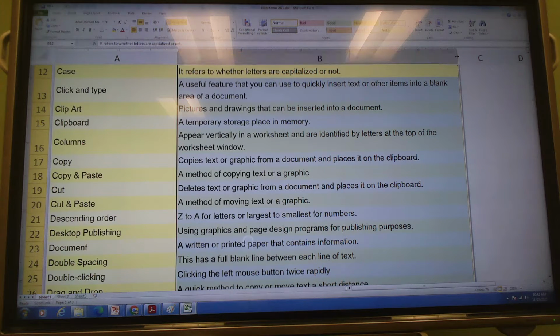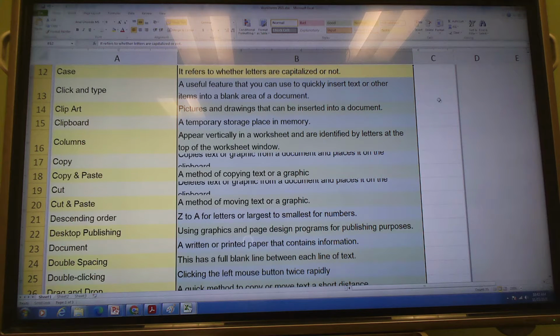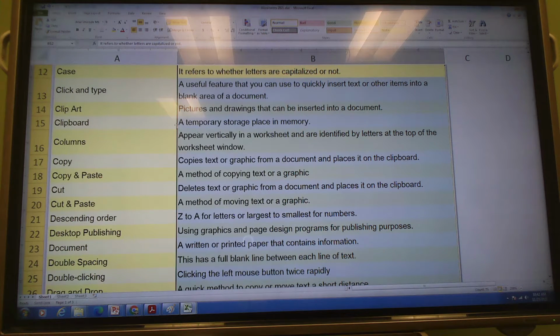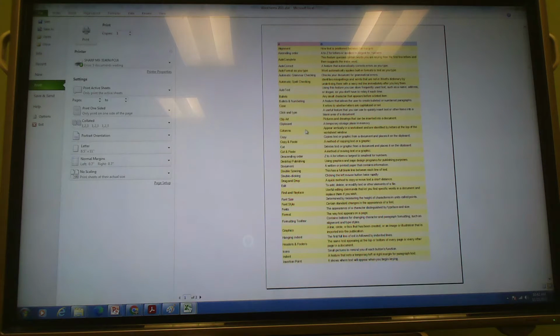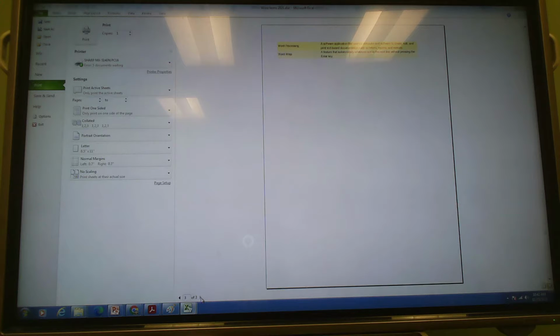I could even drag it further over. Now you see that line? That's where my page ends. So I know I've got this much room to put it in there. And when I hit print on the Backstage view, that all should fit on one page. Pretty cool, huh? I went from 12 pages to 3 pages.